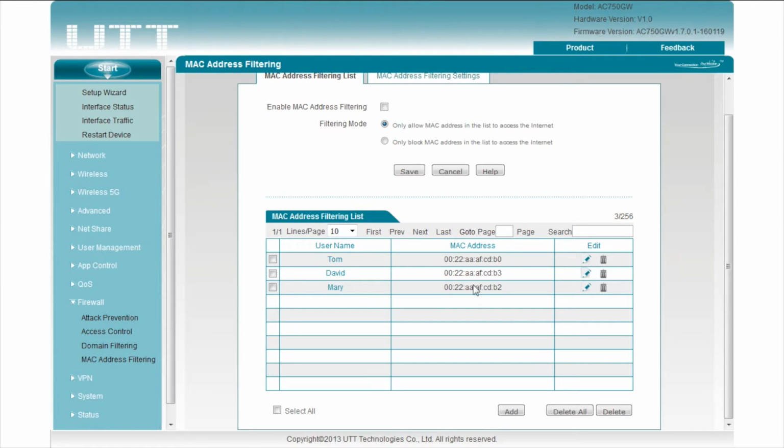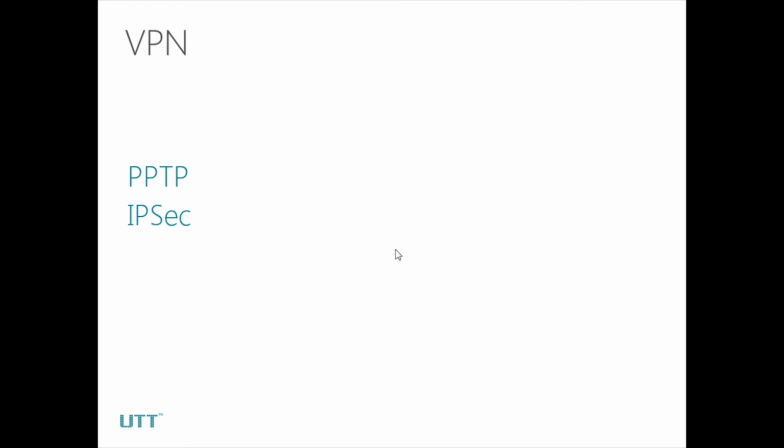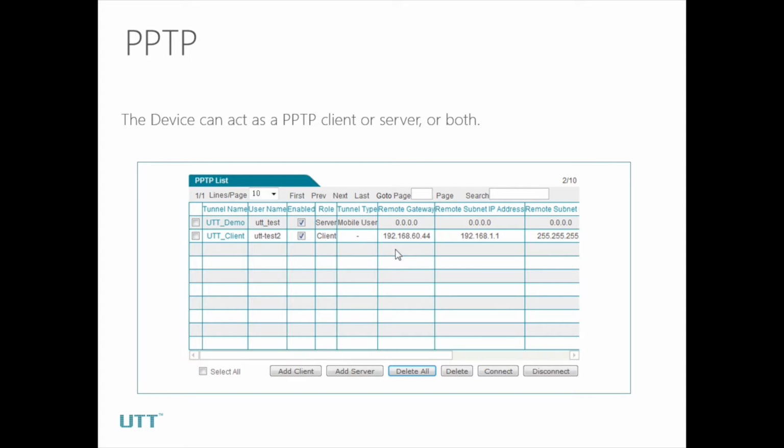Next, let's look at the VPN features. UTT-based routers now support PPTP and IPsec VPN. New types of VPN will be added in the future firmware. Point-to-Point Tunneling Protocol, shortened as PPTP, is an old-fashioned method for implementing virtual private networks. PPTP uses a control channel over TCP and a GRE tunnel operating to encapsulate the PPP packets. A UTT business router can act as a PPTP server or client, or both.